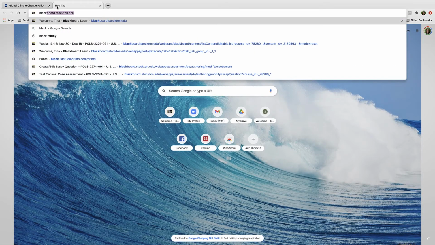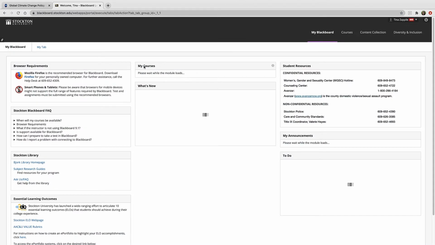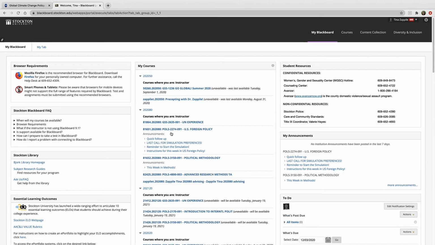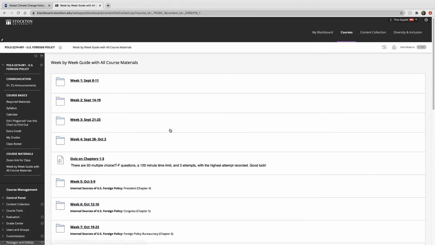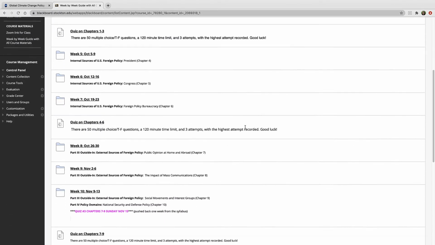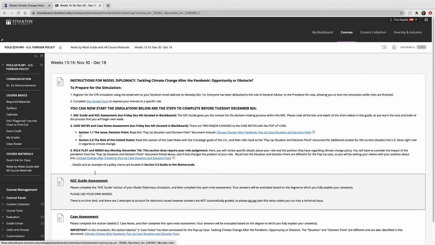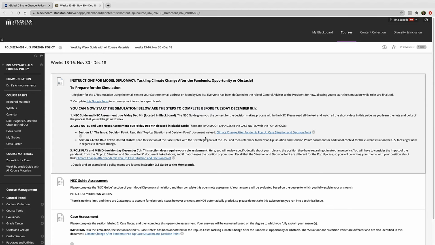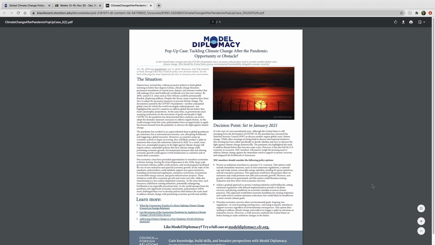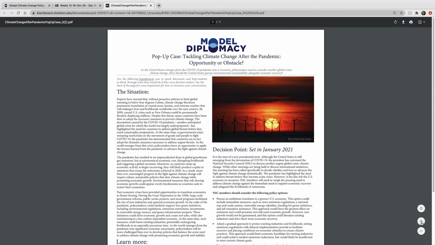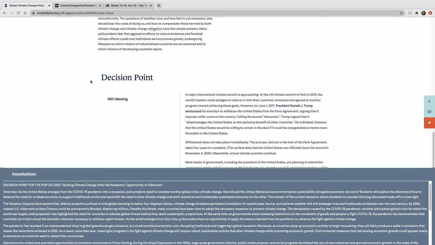Another way to access this is to go into Blackboard. And when you go into Blackboard and you go into our class, you can go down to the folder for the last 4 weeks. And I've given you this document in a couple of different spots. So you're looking for this pop-up situation document, and you should keep this open while you go through the case notes. So you can see here, the pop-up case has a different decision point than the general case.